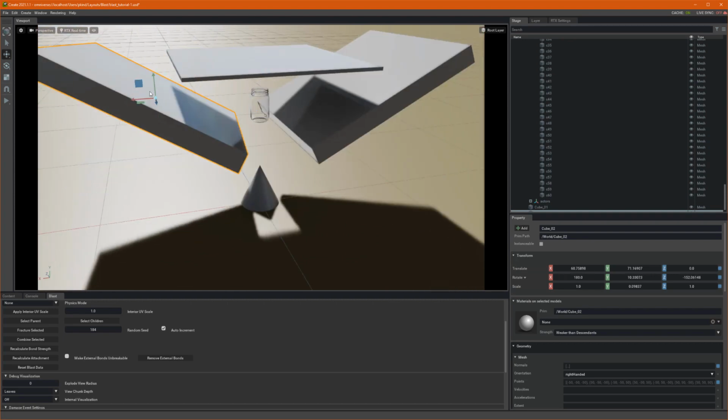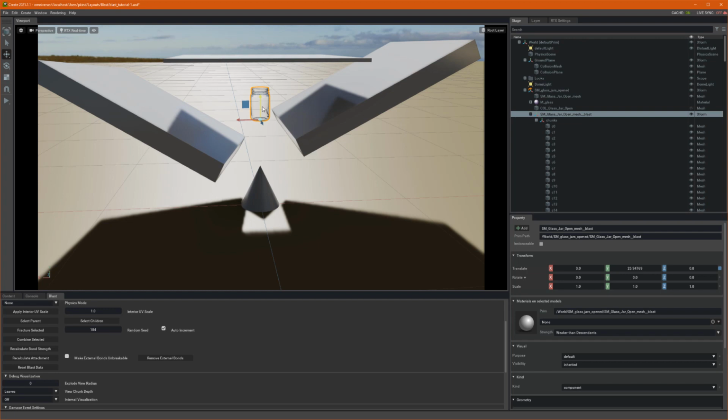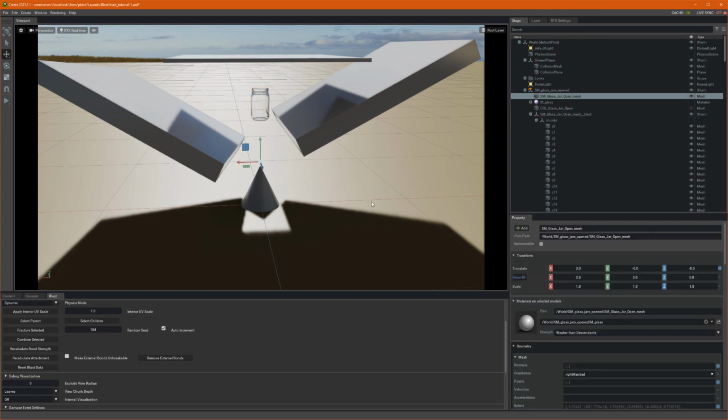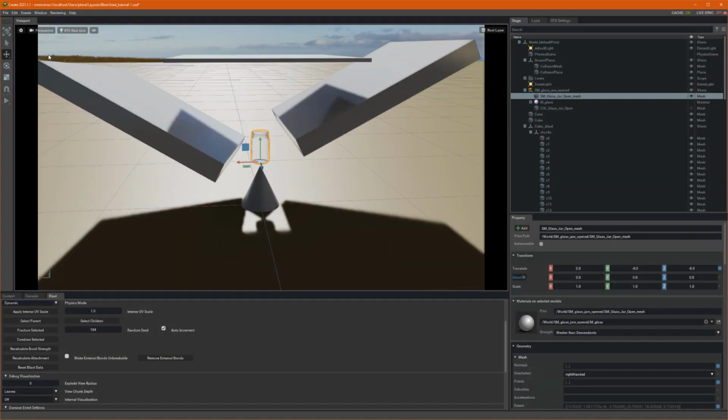Before I leave you to tinker, I'd like to mention that if you wish to reset a fracture, it's best to use the Reset Blast Data button. To do this, switch to Prim Selection Mode, select the mesh, and press Reset Blast Data. This will clear all blast content from the asset, allowing you to start the fracturing process over again.